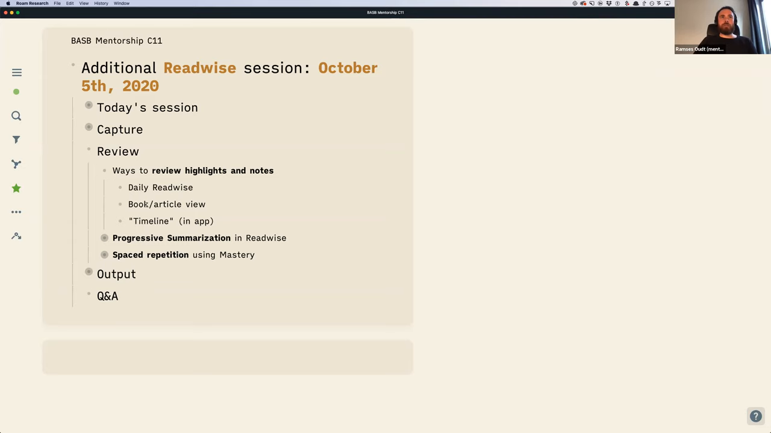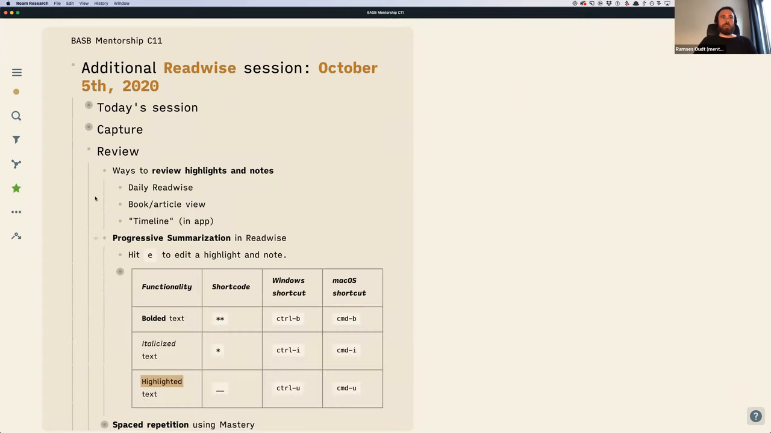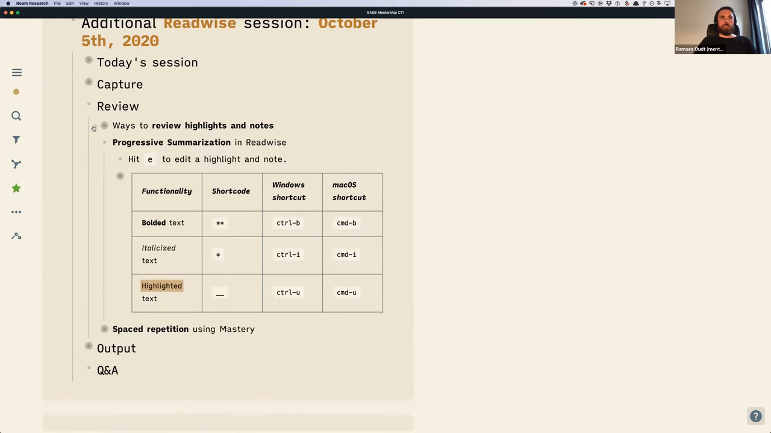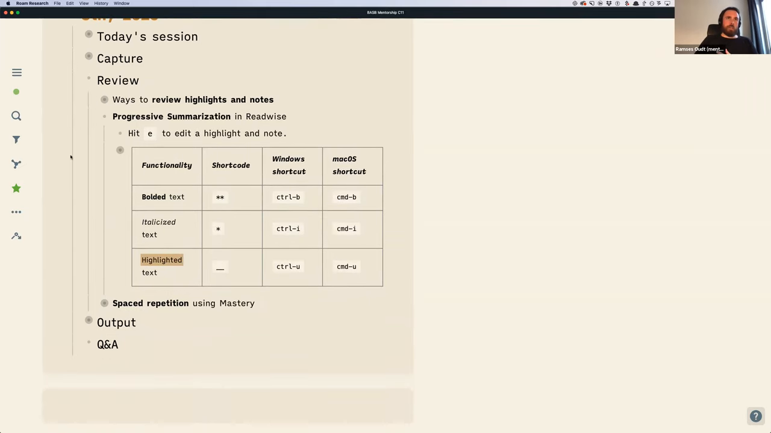So it's daily Readwise. You can also look per article and in a timeline, and I will show you in a bit what that looks like. And what I then do is I do progressive summarization in Readwise. So I will show you in a bit how this works, but this is an overview of the shortcuts.